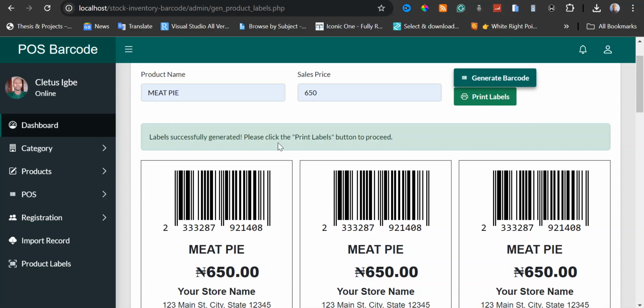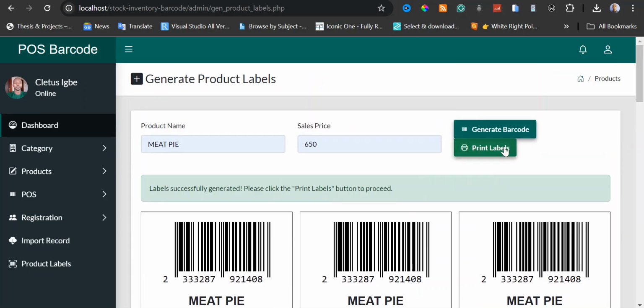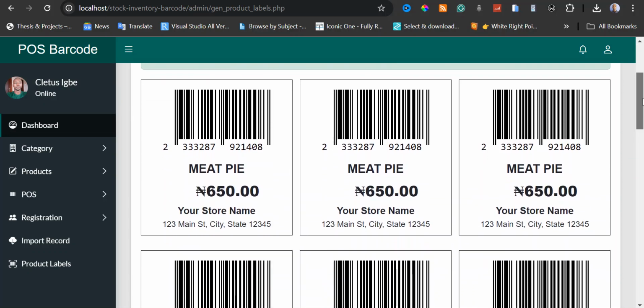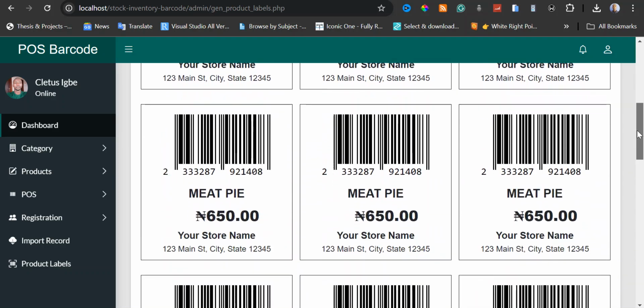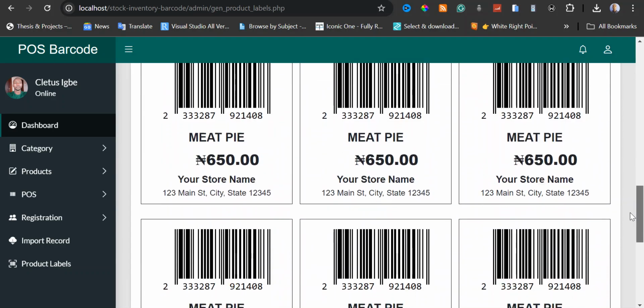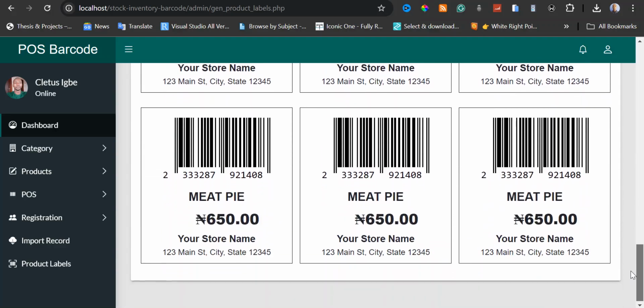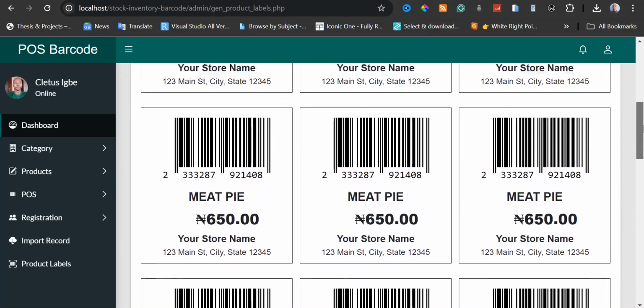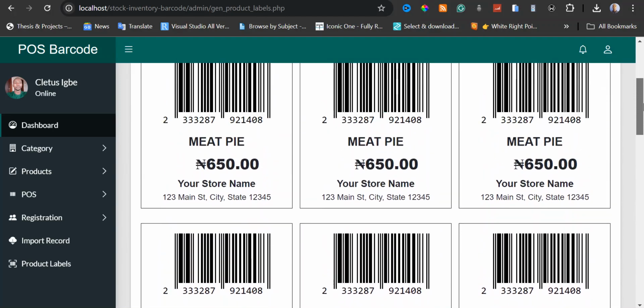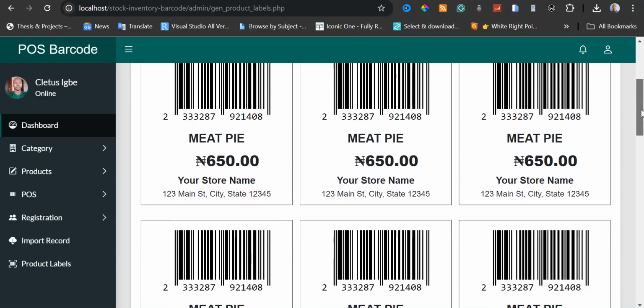Labels successfully generated. Now please click on the print button to proceed. So you can print them. I'm going to show you how that works. So before that, let's scroll down. You notice that the barcodes, the code itself, are the same because they are the same product. Which means that you can print them like this, so many of them, and then you cut them and stick them on those meat pies that you want to sell.